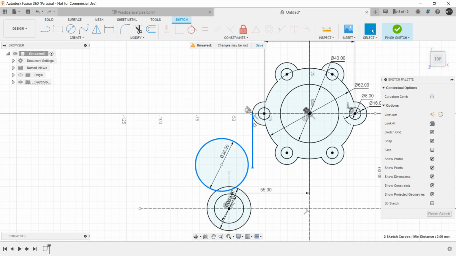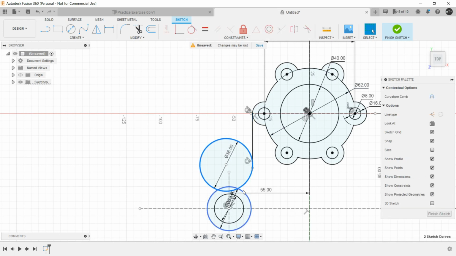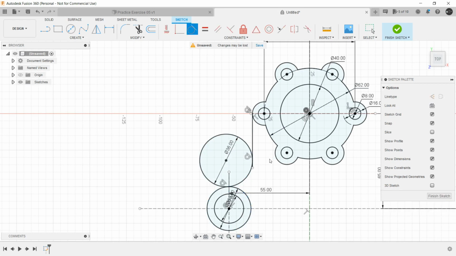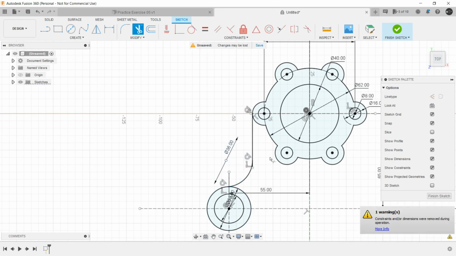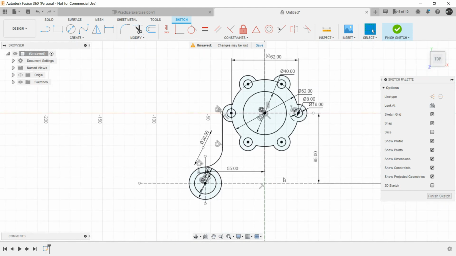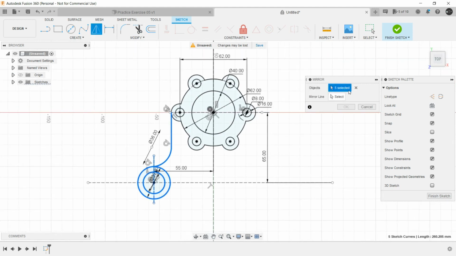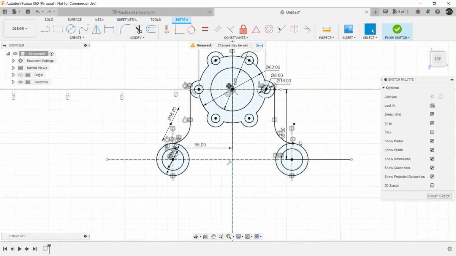Select this one, select this line, make them tangent. And select this one, select this circle, make them tangent. Remove the unwanted areas. Now let's invoke the mirror command. Select the objects, this arc of radius 18, this line, these two circles, and select this construction line as well. Select the mirror line, and it has been replicated.